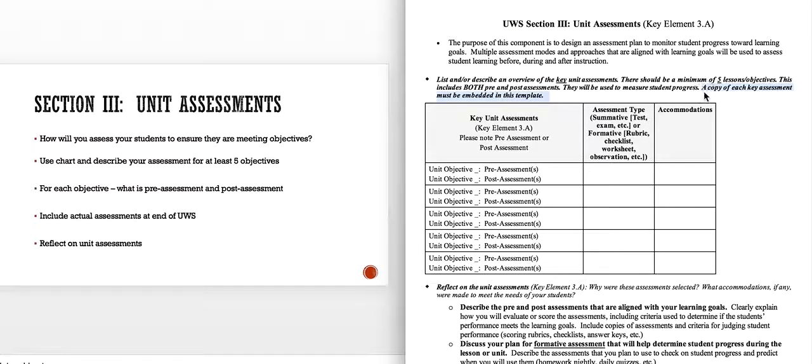Please be sure to take note that you need to have a copy of each of the assessments at the end of this template. So if you're going to give a bell ringer, you want to have an actual copy of what that activity is going to be embedded at the end of this document. So you want to list out, for at least 5 objectives, the pre-assessment and the post-assessment.